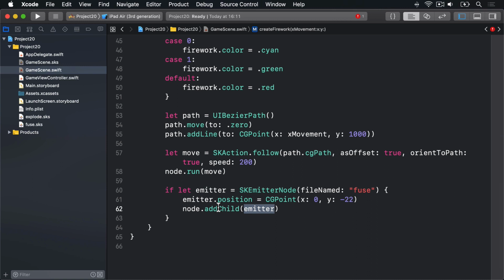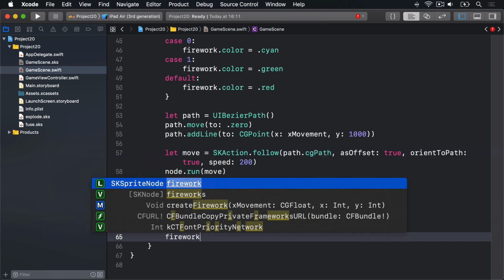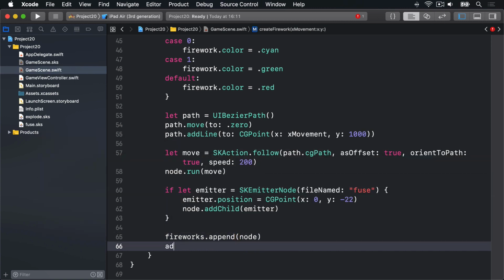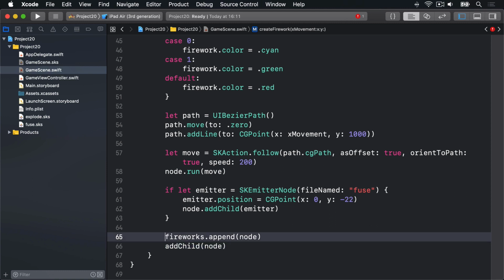We want to add that to our game scene and to our fireworks array. So we'll end the method by saying fireworks.append that node, and addChild that node to add it to the game scene and add it to our fireworks array.